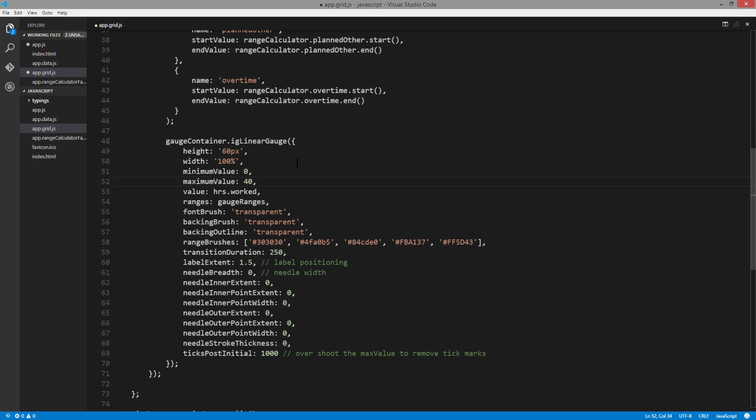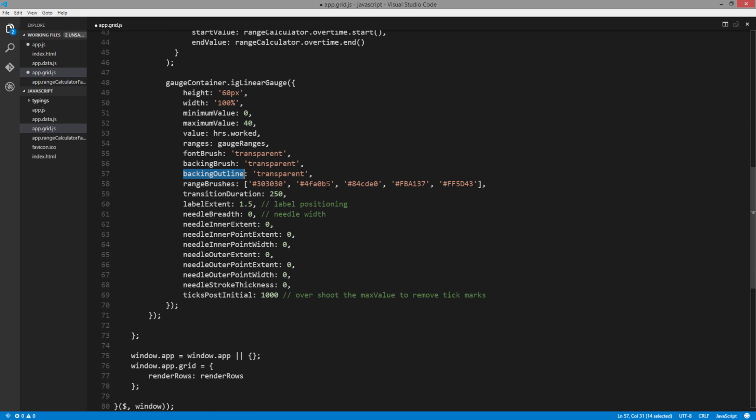Which you saw based off of the range calculator that I implemented there. The actual value for the linear gauge itself will be the hours worked. And then we pass in the gauge ranges that we built up previously, so that it'll know how to plot that information within the linear gauge itself. We're not putting any text on there, so the font brush, the backing brush, and the outline are all set to transparent. Then you can pass hexadecimal values into the range brushes so that each of the ranges you're passing in has a specific color. And so that's what we have with each one of these items here.